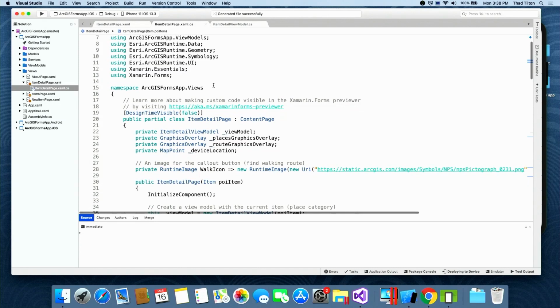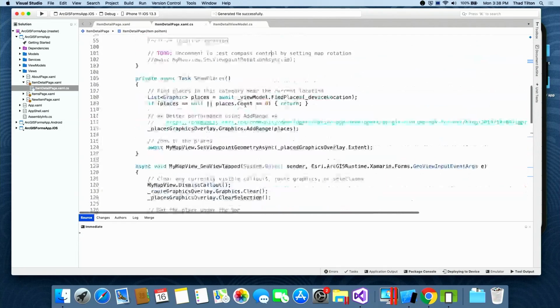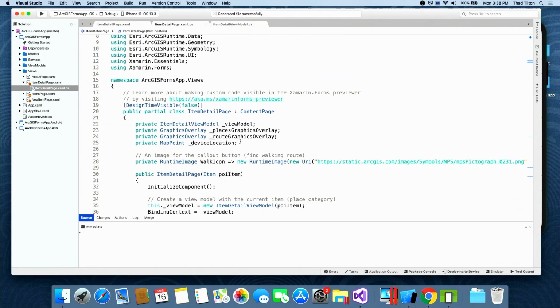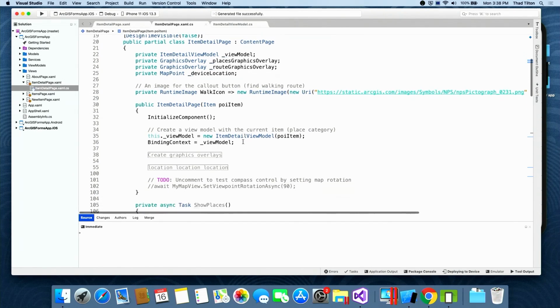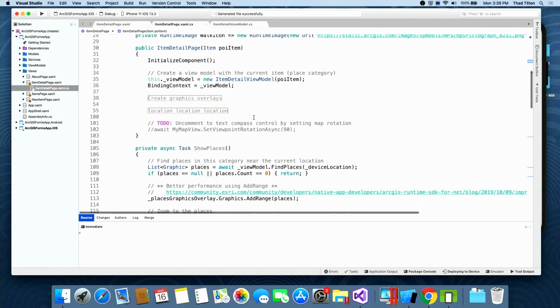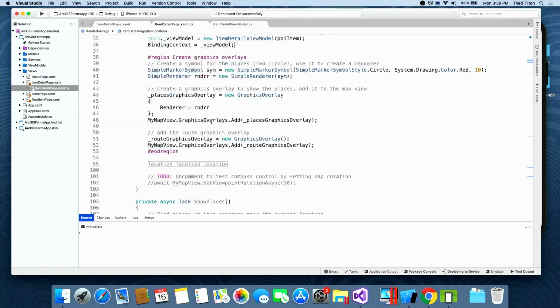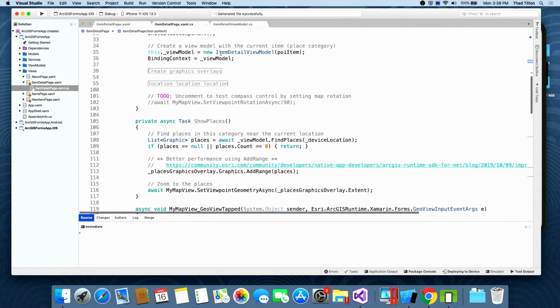Okay, so in the code behind for that view, you might take a quick look and think, well, that's an awful lot of code to have in a code behind for a view. Yeah, with MVVM, the goal is to separate out UI code from the business logic. So while there is a lot of code here, this is all UI-related stuff. And depending on who you talk to, some people might argue and say, yeah, that probably belongs in the view model instead of the view, and people might go back and forth. But I like to keep anything that deals with the view in the code behind for the view itself. And so, for example, I have graphics overlays defined here. Graphics overlays are added to the map view. The map view is a UI control, so that's all UI-type stuff. You can see here that I create my view model and I bind it up. Then the map appears in the view model at that point.